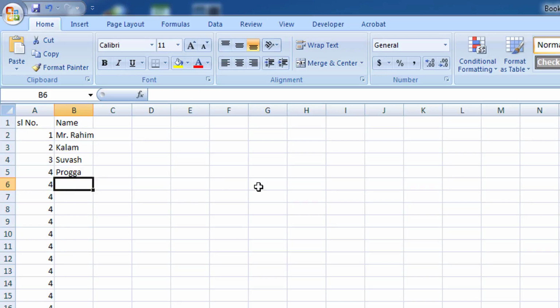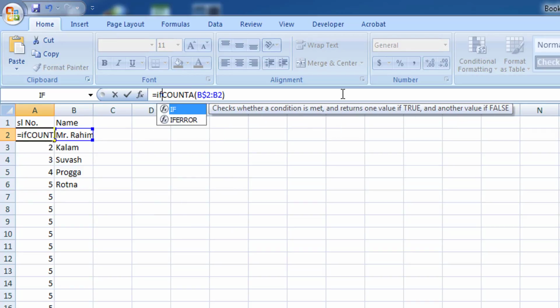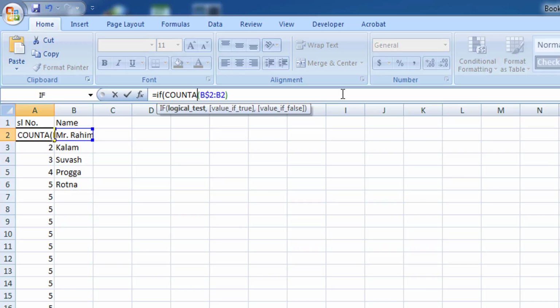When I type the fifth cell, it will come 5 and all the numbers show 5. It looks odd, I think. If I am doing another formula, now let's see what happened.